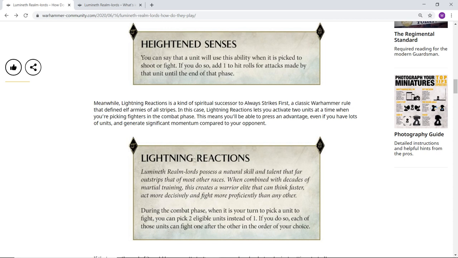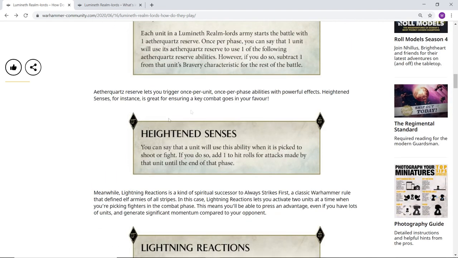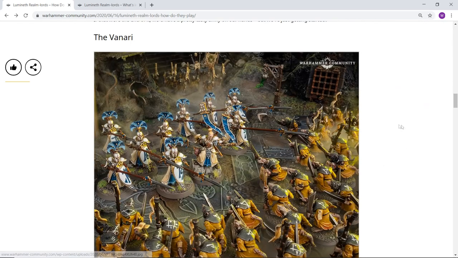But the version of that we get here, Lightning Reactions, basically when you are in the combat phase and it's your turn to pick a unit to fight, you can pick two units instead of one. So essentially one of those units is fighting a turn early. So that's a pretty cool ability. I'm a bit more excited about Heightened Senses at the moment. But yeah, right, the next thing is, this is where it gets a bit complicated. The army is split into at least two different groups.